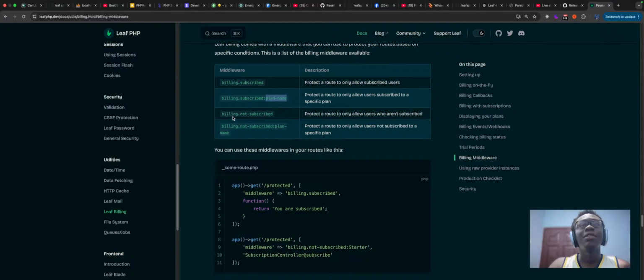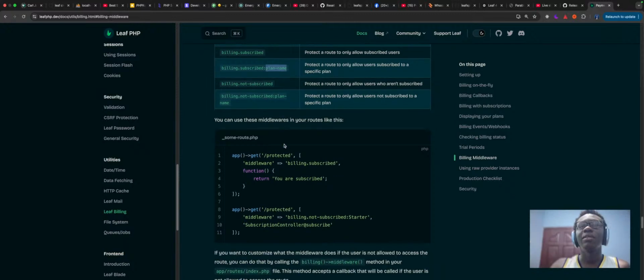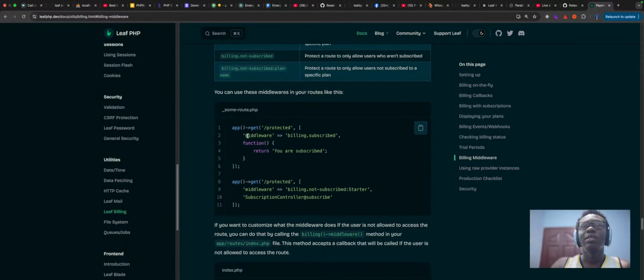Yeah, so you can do that. And then there's also the opposite of that. So not subscribe, and then not subscribe with the plan name. So basically, you use it exactly how all middleware works with Leaf. You can pass it in this way to a function or to a controller. It's basically all the same.